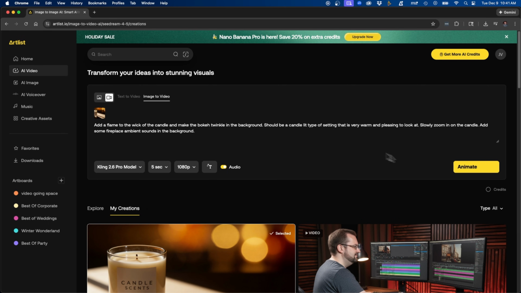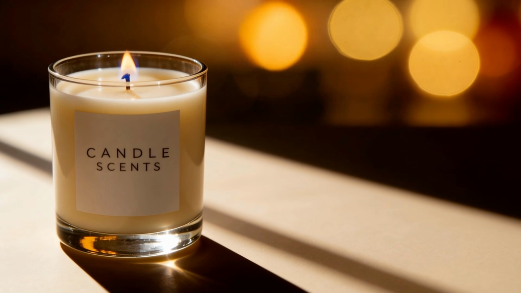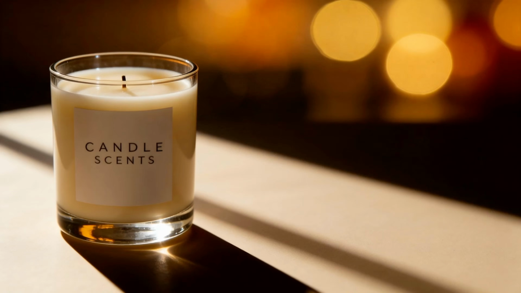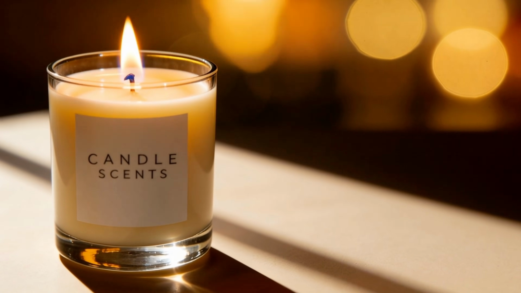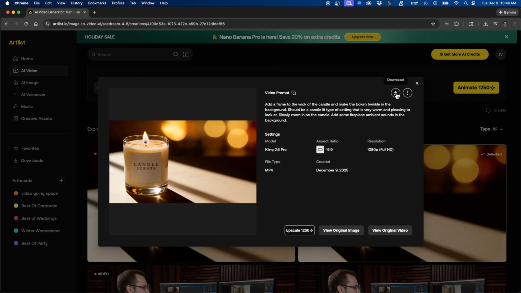Now let's click Animate at the bottom right to get our video generation. And once it's finished, we can see what we have. Wow, this came out great. You can see that it's doing exactly what I described it to do. And for branded products like this, I think this is a game changer for video editing. So if you're happy with the result, you can easily click the download button to download it to your computer.